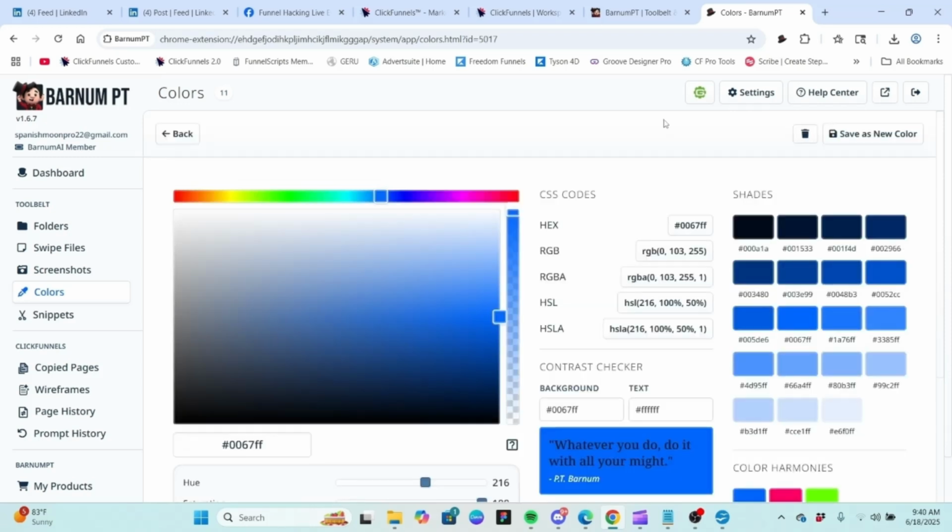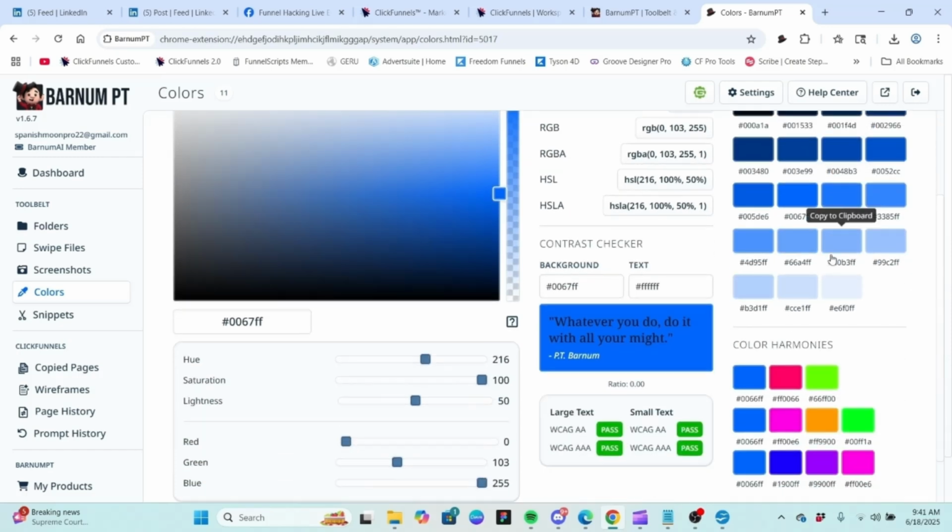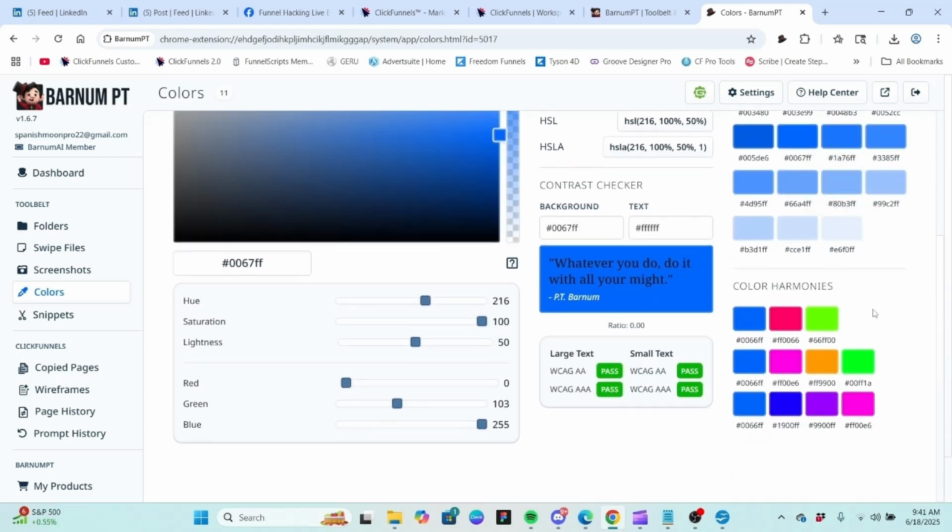So this is the color editor in Barnum PT. It's quite a lot here. We've got a color, we've got a color palette. It gives us the hex code and all the other types of codes that we may need to use. It also gives us the shades for the color. So if it's close to what you want, but you want something a little lighter or a little darker, there are some choices for you right there. It gives us the color harmonies that go along with it.